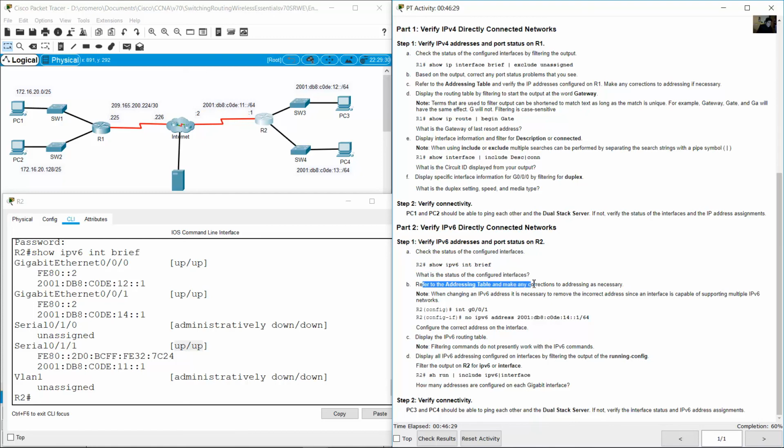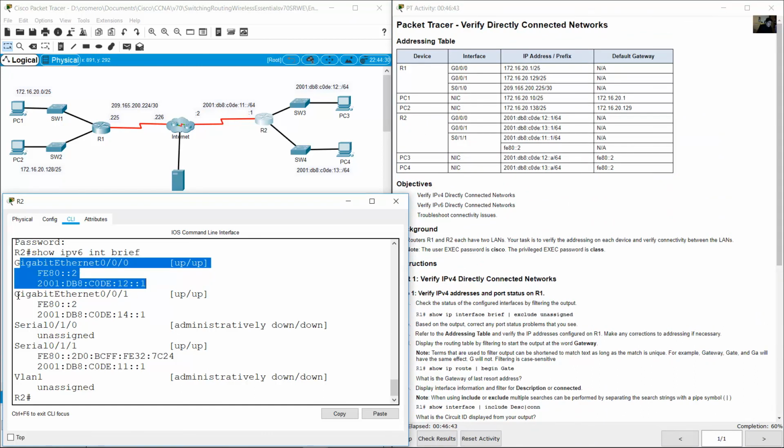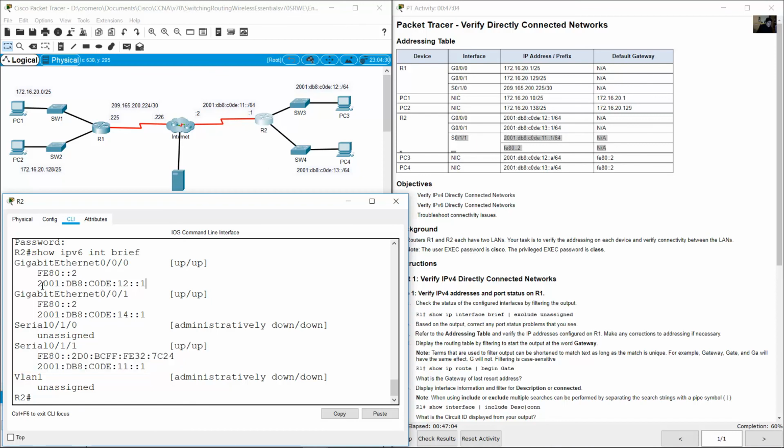Refer to the addressing table and make any corrections to addressing as necessary. Okay, look at this, three interfaces: gigabit 0/0, gigabit 0/1, serial 0/1/1. Two gigabit interfaces and one serial interface. And verify C0DE:1:2:1 for gigabit 0/0. Okay, C0DE:1:2:1, very good. Gigabit 0/1 is C0DE:1:4:1, but it should be C0DE:1:3:1. So this is incorrect.